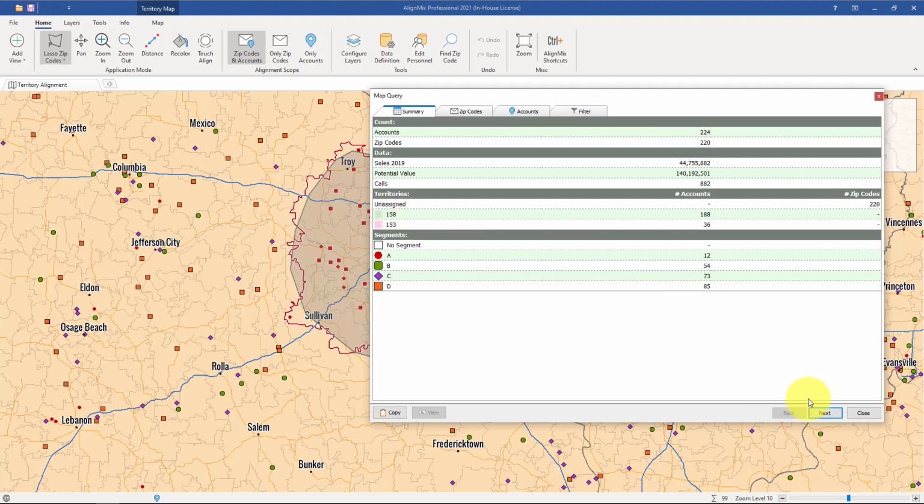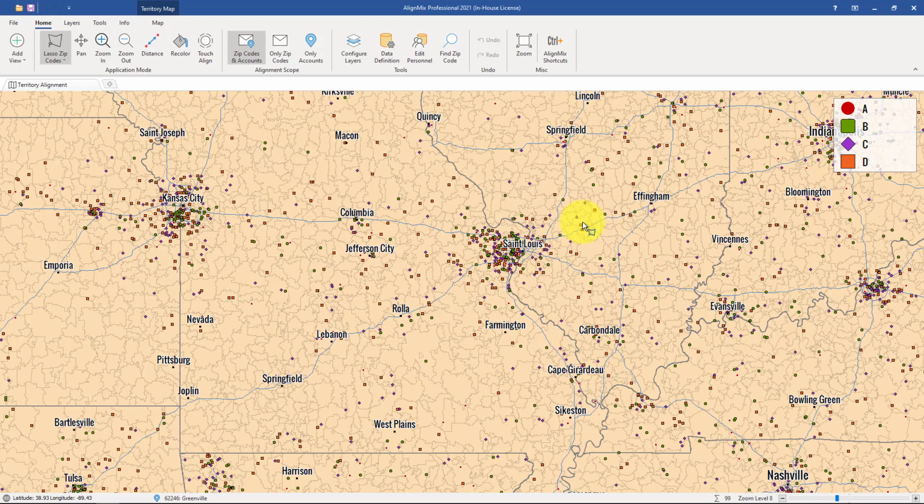So now let's click here on Close, and that's it. You've just learned how to import your account data into AlignMix.